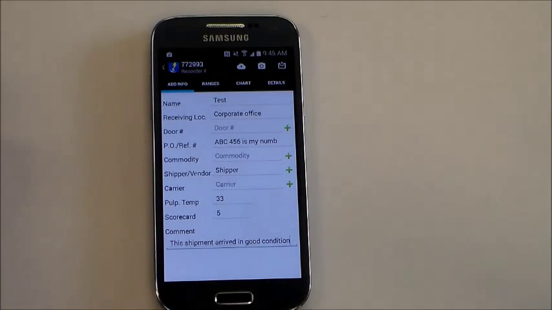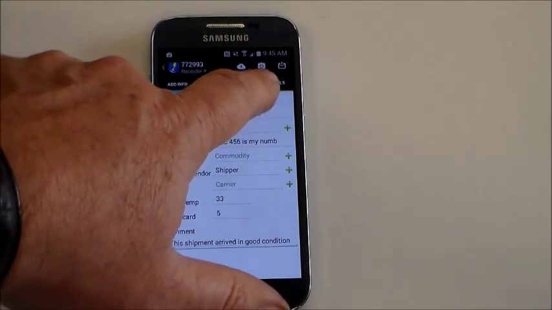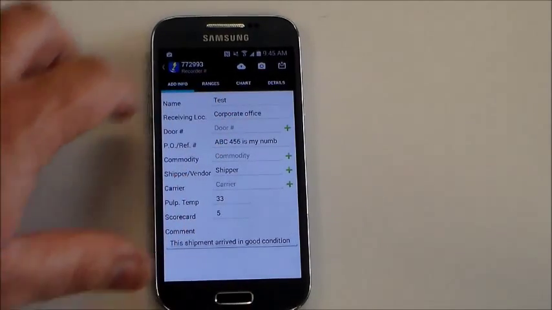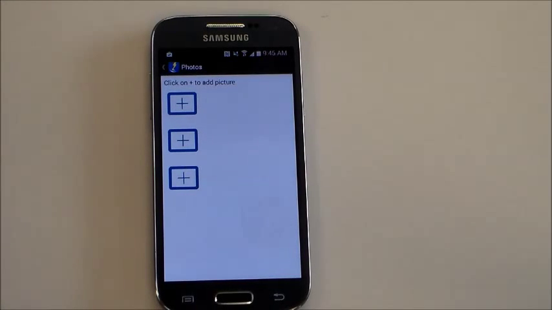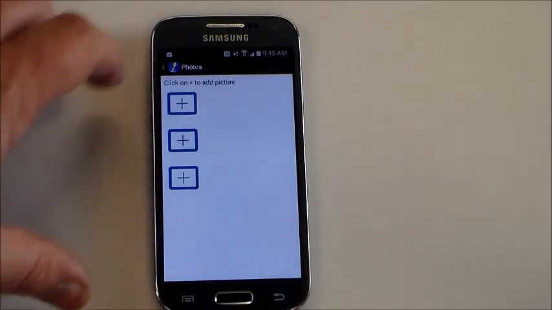This information is now permanently saved with the temperature record. By clicking on the camera icon at the top of your screen, you now have an opportunity to add photographs of any condition or of any size or quality issues for items on your shipment. Simply press the sign.